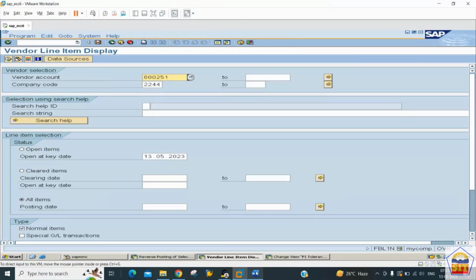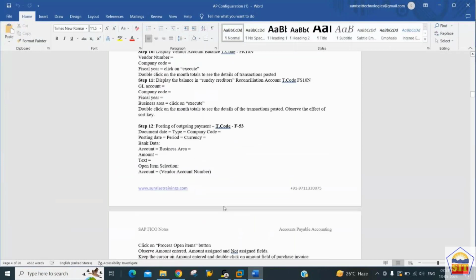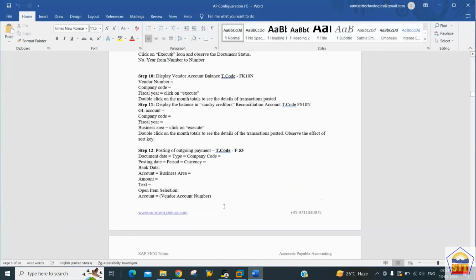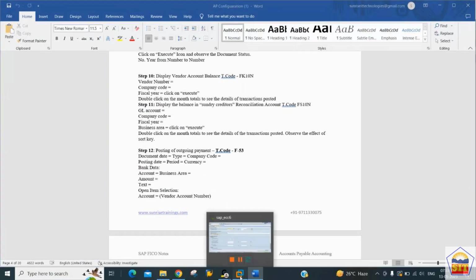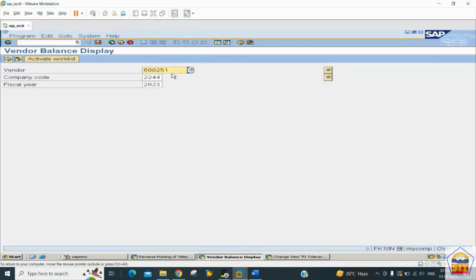It is saying that let's see the subledger account balance. In order to see the subledger account balance or vendor account balance, we can run transaction code FK10N. So I will run here FK10N. So we have this vendor. Okay, for this vendor, we need to find out the balance. Click on the execute button.